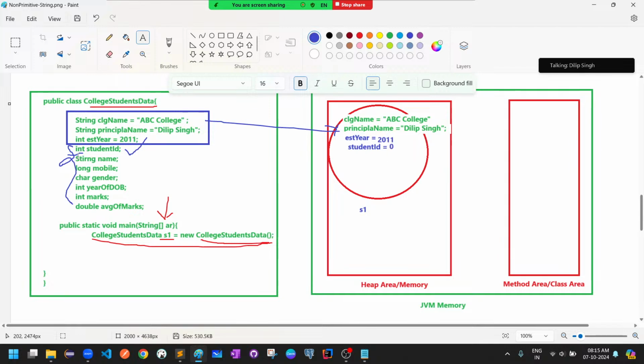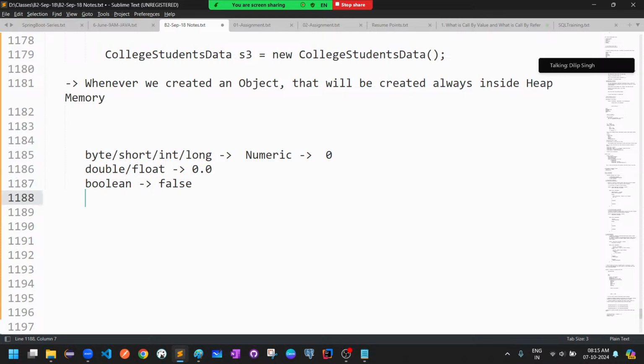And similarly, string name. Now it is a string. For string, the default value is null. Not only string, for every non-primitive data type, whether it is a string, or going further, maybe you can use one class object in another class, student, integer. These are all future classes, you will get it, guys, don't worry. Simply I am just giving multiple examples, that's all.